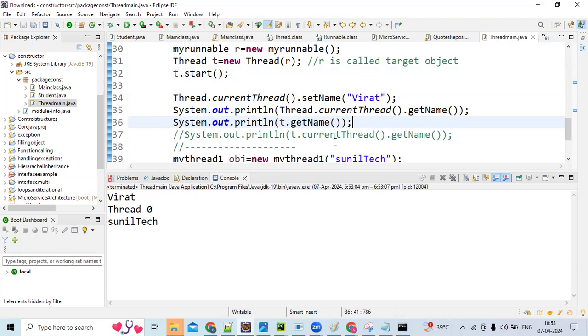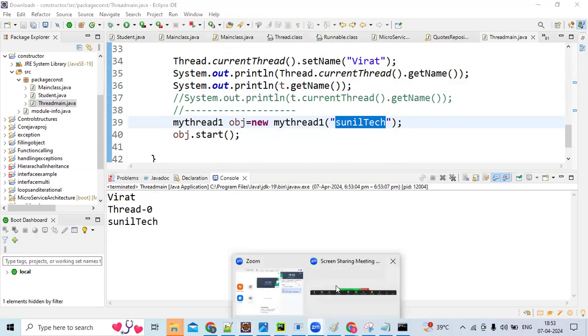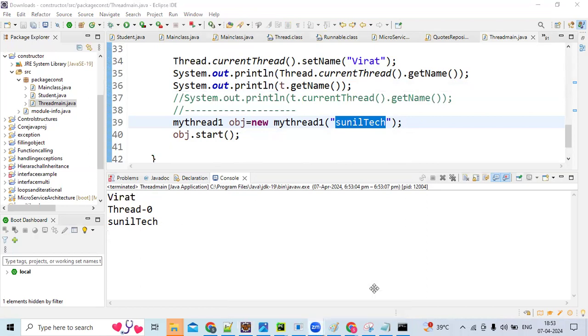Now I have created some other thread to which I'm giving my own name. Here I'm getting Sunil Tech. So this is what I explained till yesterday. In the next class, we'll go to thread priorities and all. Is it fine today? I think Jayashree will understand since she was there yesterday. I think the doubt is with you. Let me stop the recording.